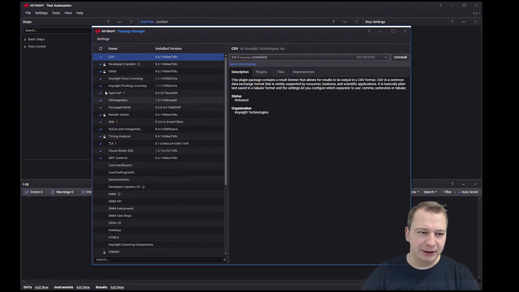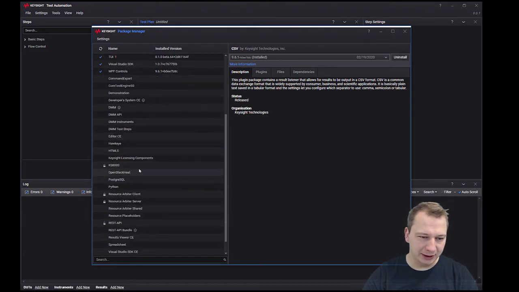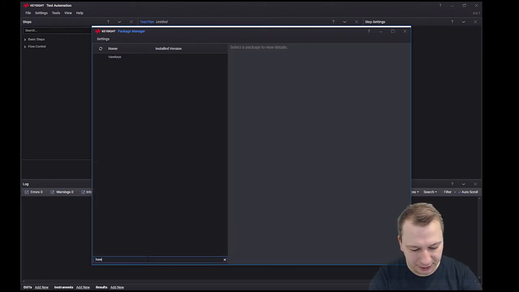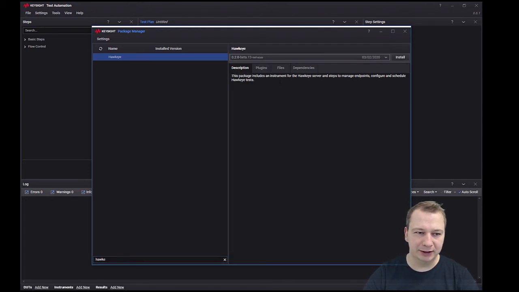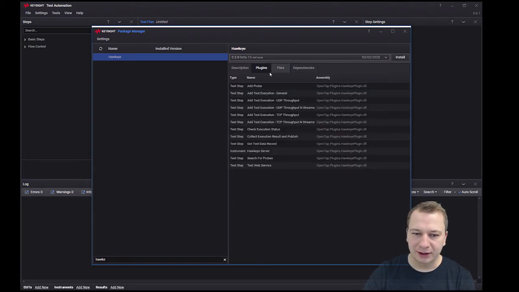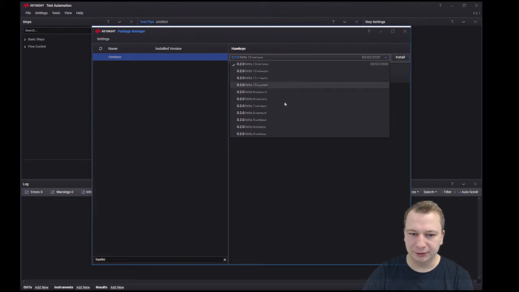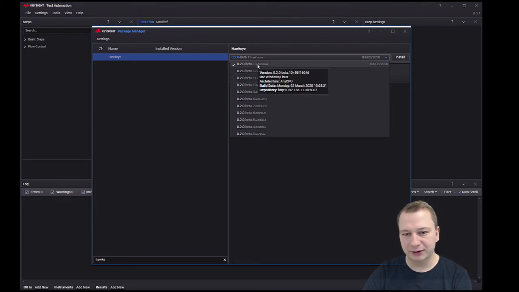In the package manager we can see which packages we currently have installed, indicated by the blue check mark, and we can see which are additionally available to us. So we start by searching for Hawkeye. It filters the packages and only shows the package relevant to us. If we choose the package, you can see the description of it, and information about what's inside the plugin and what dependencies it has. You can also choose which version we want to install. Currently we just select the latest one.